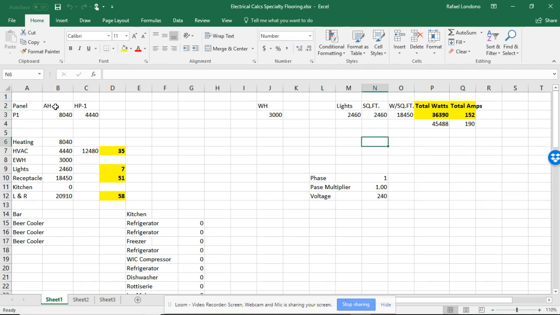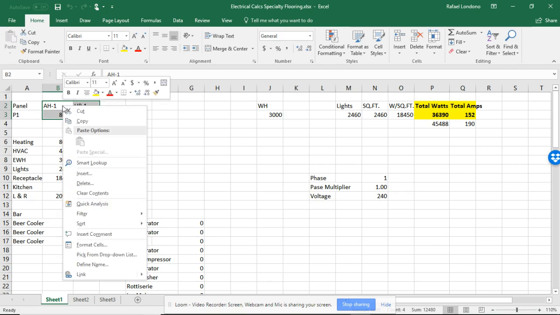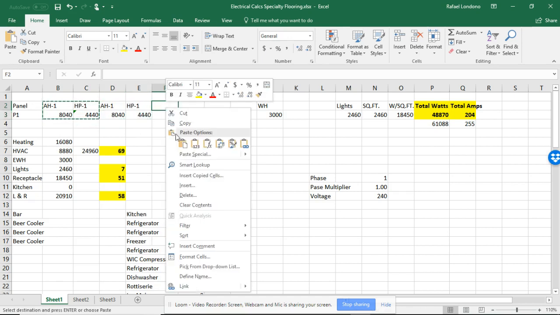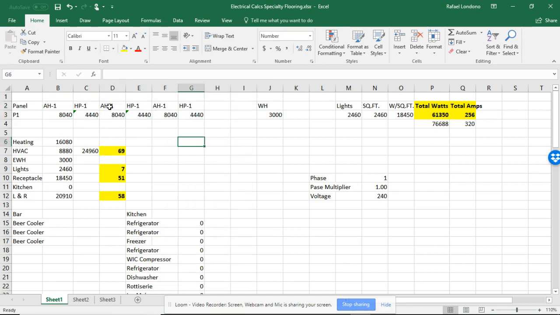How does it work? Well, where do these numbers come from? There's an air handler, there's a heat pump. In our case, for building 1 that has 3 air handlers and 3 heat pumps, we're going to change this and add 2 more heat pumps and 2 more air handlers. So air handler 2, heat pump 2, air handler 3, heat pump 3. We're going to add the total wattage of each one of those pieces of equipment.